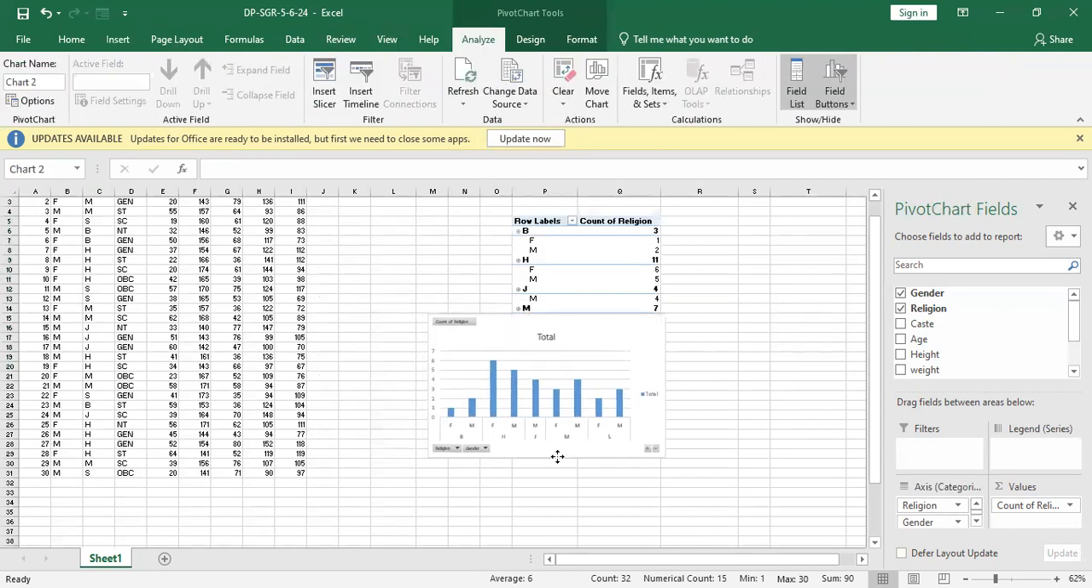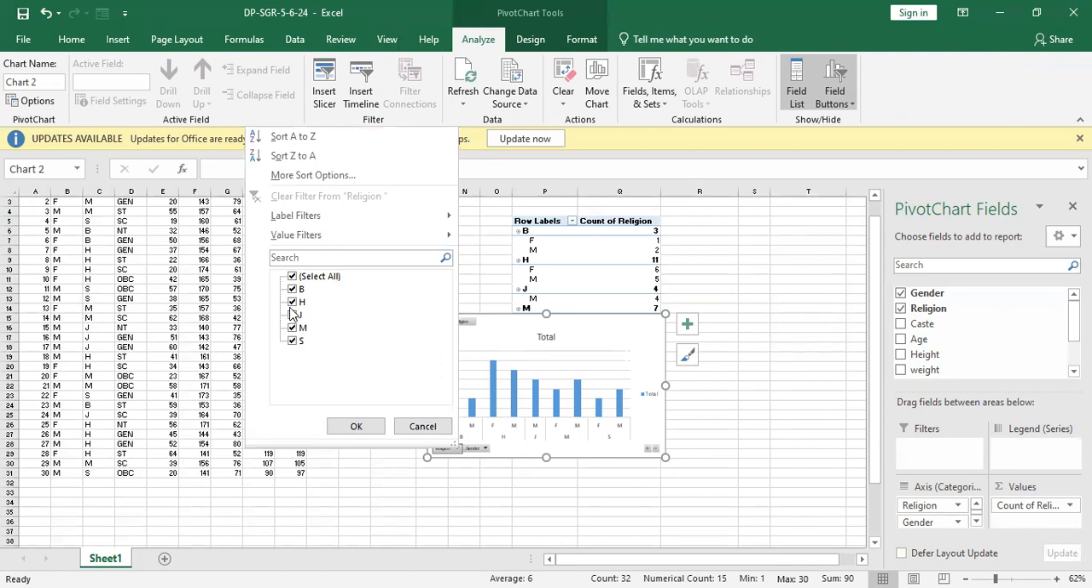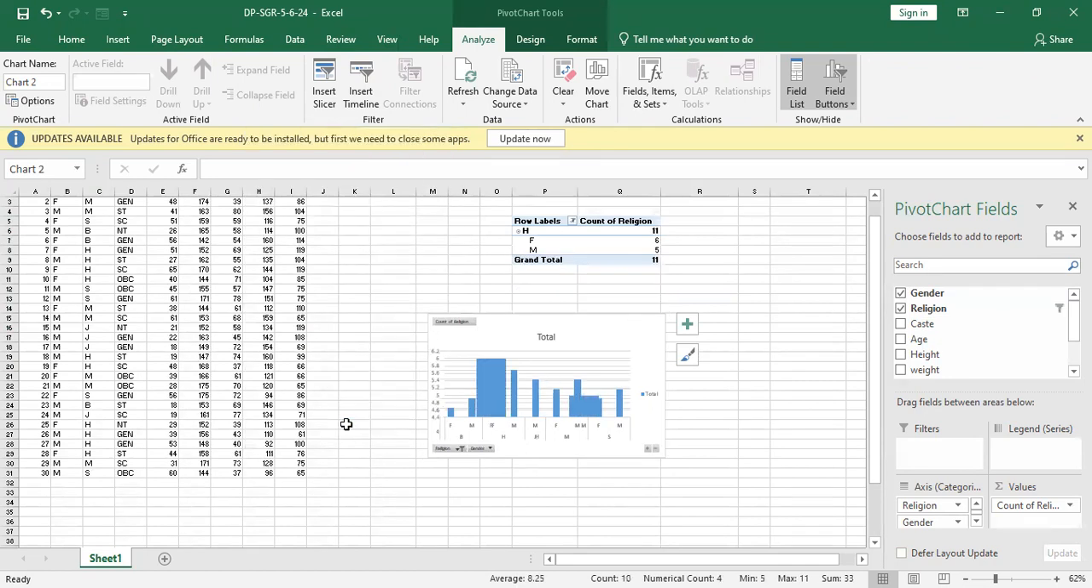Here we can see how many males and how many females there are as per the caste, and we have different filters over here. If I only want these things, now I have a chart like this. Okay, this is all for the qualitative data.